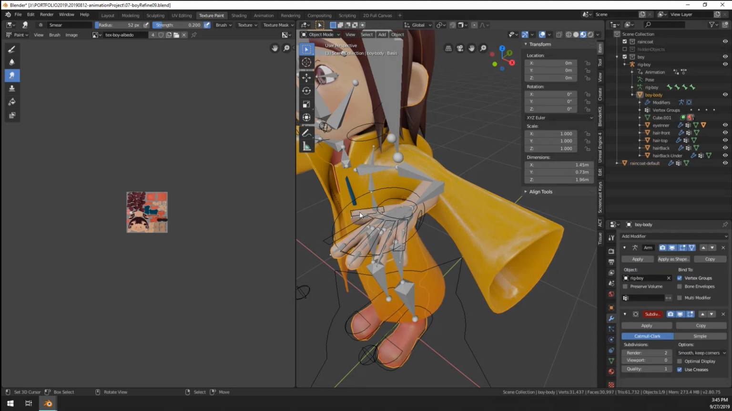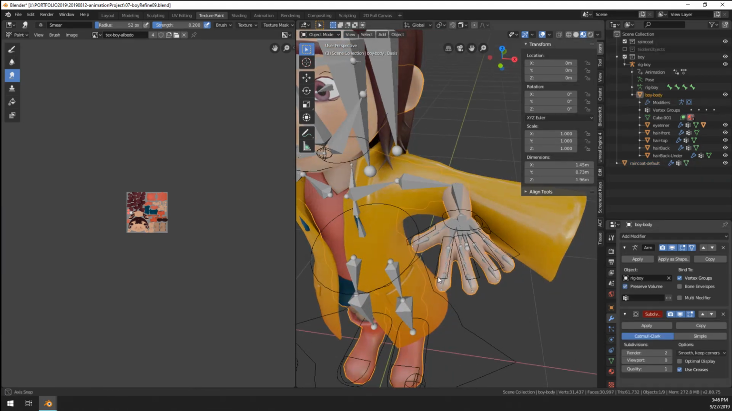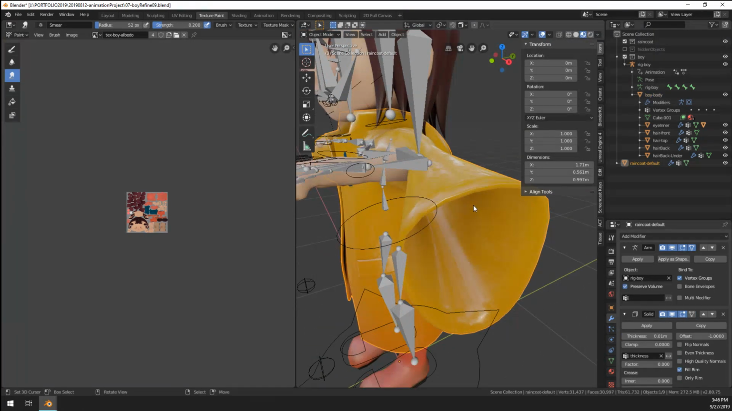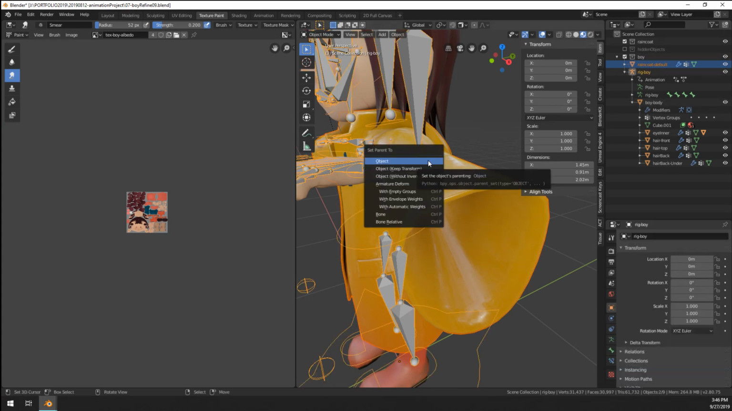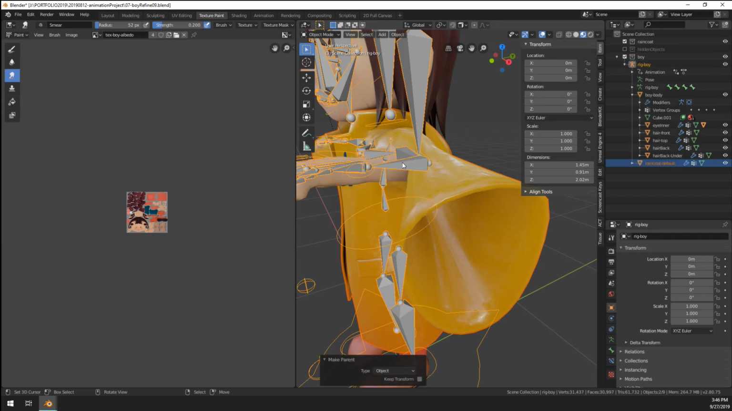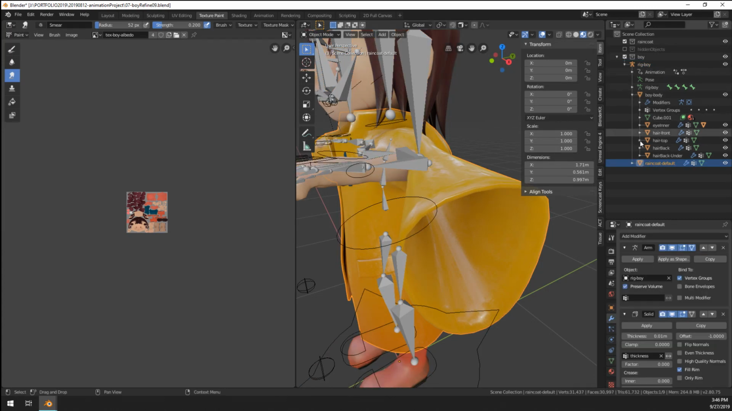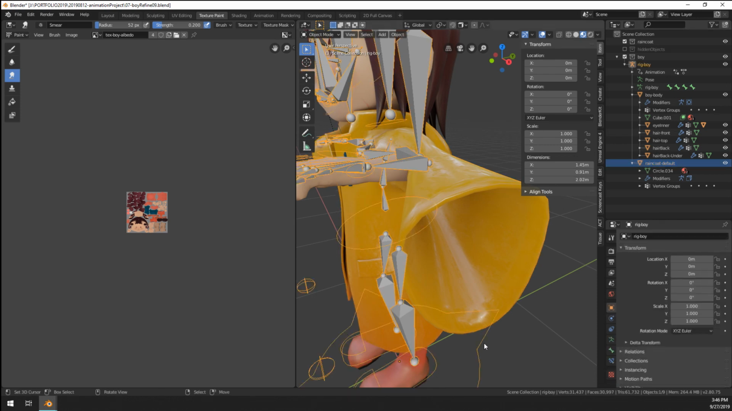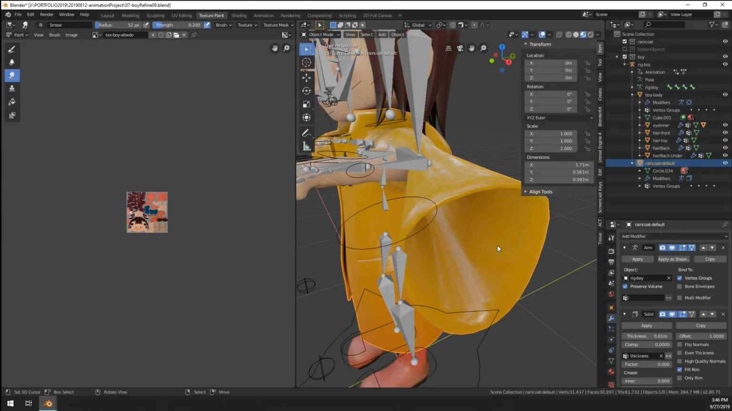Right boy. Right boy. So there should be a preserve volume on, right? Hello. Oh. Come on. It's parented to the rig. There we go. So that still doesn't work. What is wrong?